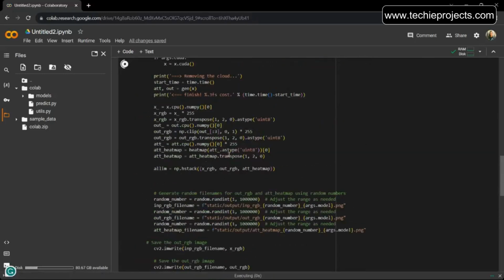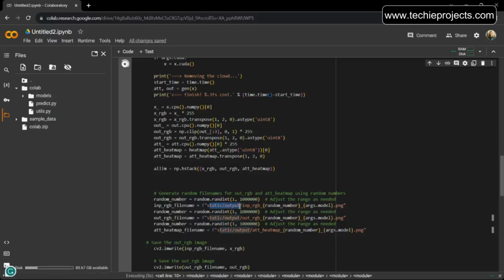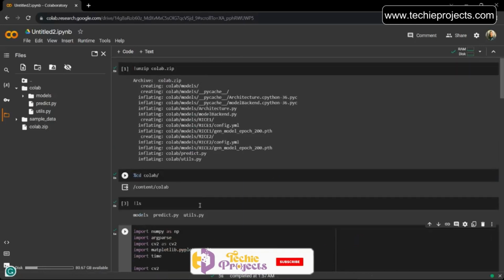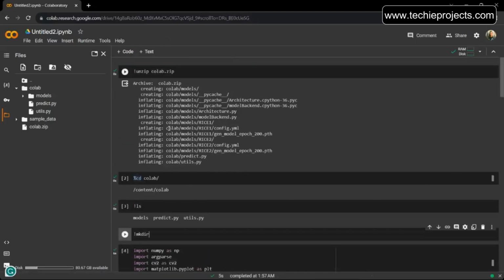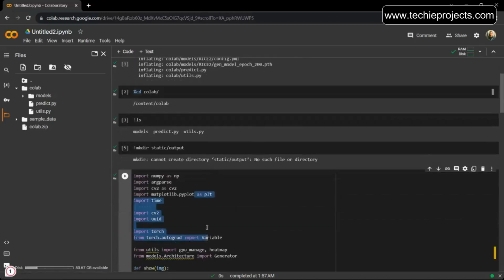Also, before running this block, you have to run one more command, which is this one. We have to make a directory with this output folder so that we can store our outputs. So before this code you have to run this command.